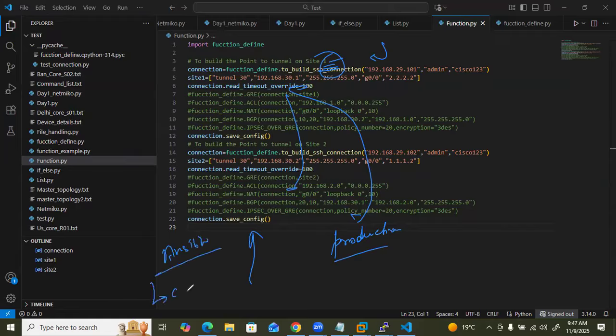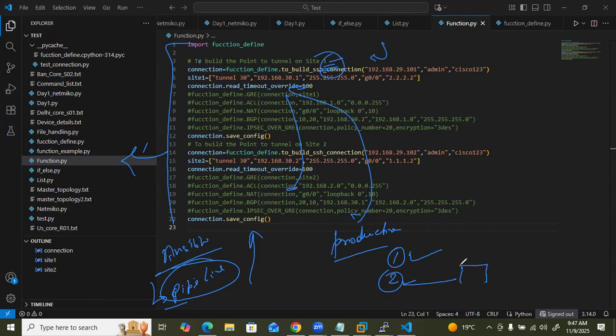We can create a pipeline first. In the pipeline, we first check the syntax of all the programs and code, whether the syntax you mentioned is correct or not. If it is correct, it should move on to the next step. In the next step, it should first push the config on the virtual devices.